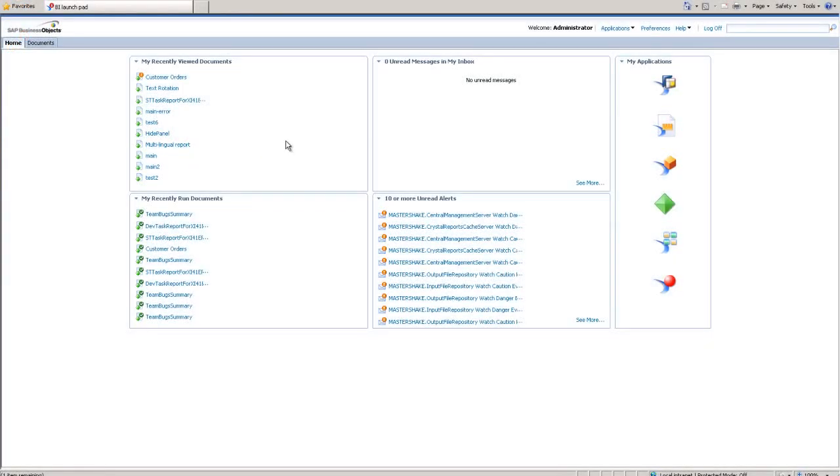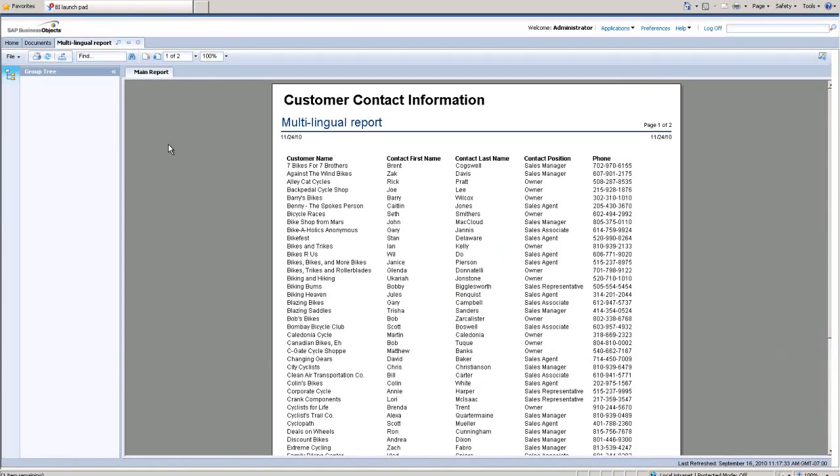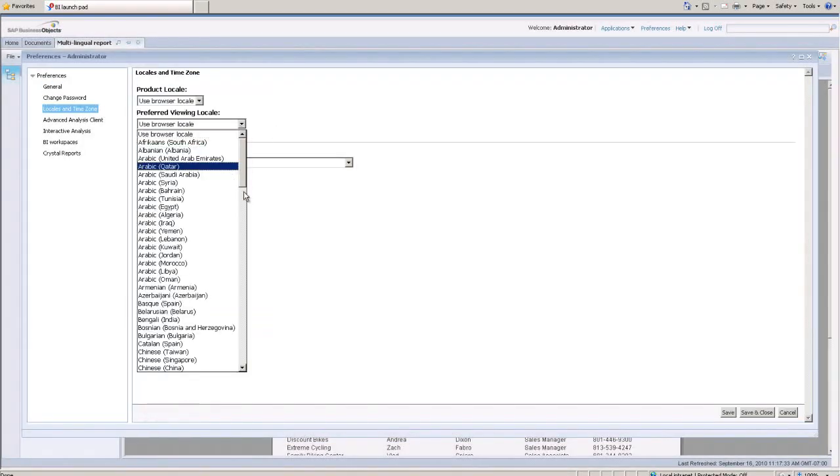So here I am in the BI Launchpad, and I want to take a look at the report that I just translated. So here it is, multilingual report. And when I look at it, you can see right now I'm using the default browser locale, which is English, so everything's in English. But let's do some role-playing and assume that I am maybe a Chinese user, and I want to see this report. So first I'll go into preferences and change my locale, so the system recognizes me as wanting to see the report in Chinese.